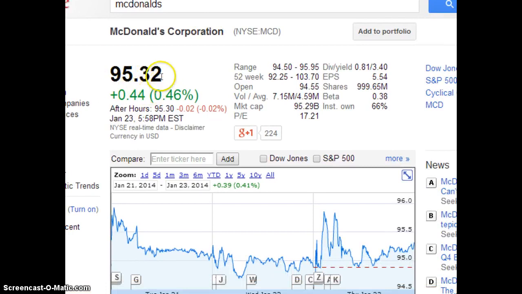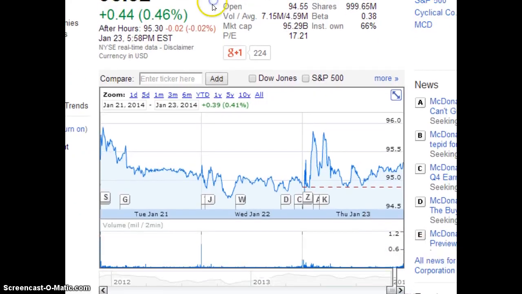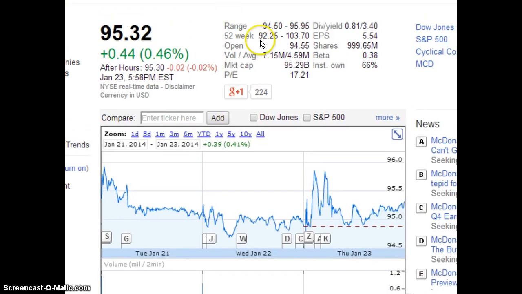And the big number up here in my stock table is the current trading price per share, $95.32. It's like, well, you know what? I've got $100,000. I think I can afford this stock. And what I like to do too is look at the range here. It's the 52-week range. It's been trading between $92 and $103, so it's kind of midway in the range, and actually a little bit on the lower side during the last year. I feel pretty good about McDonald's. I think it's a safe bet. I'm going to make a trade.